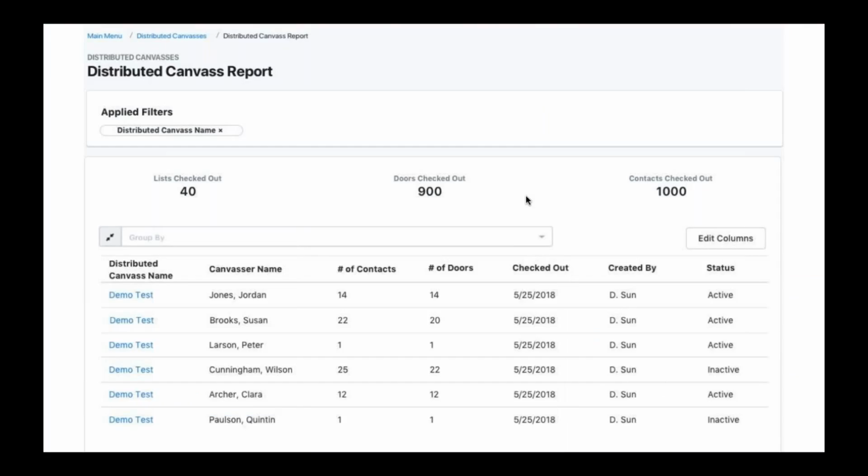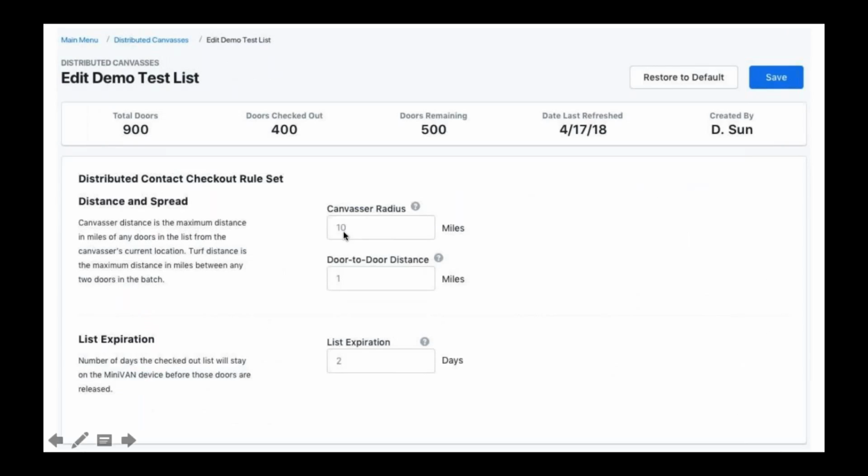We are constantly tweaking that algorithm. So I'm just going to make a note. The doors are supposed to be close to you and close to each other. If it gave you a ring, I'm trying to troubleshoot this on the phone, but my guess is that your canvasser radius might be a little bit too big, and you might want to consider shrinking that because it might make the initial universe of what the stored procedure is pulling from a little bit smaller.